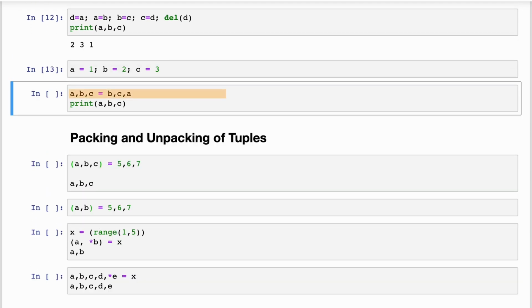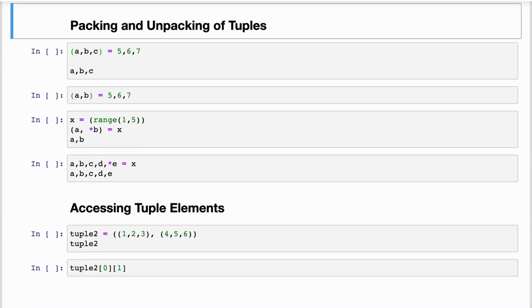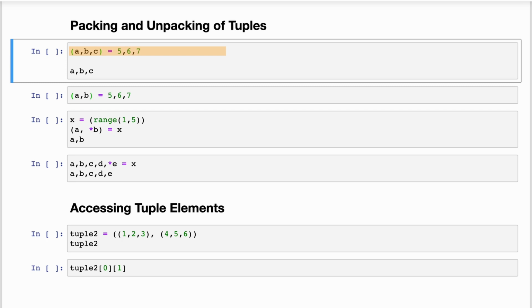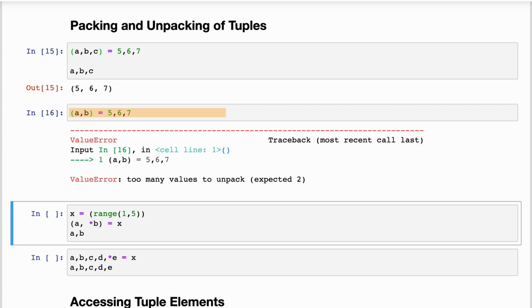But Python offers a much cleaner notation. We can call this procedure packing and unpacking tuples. Only one rule applies. The number of variables in the left tuple must match the number of expressions in the right tuple. If this rule is violated, the interpreter throws an error.